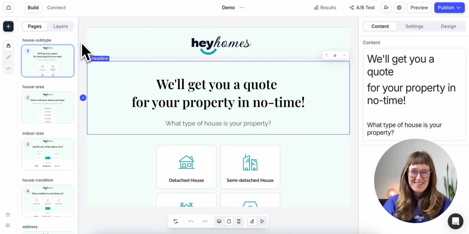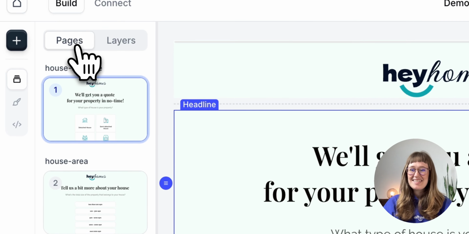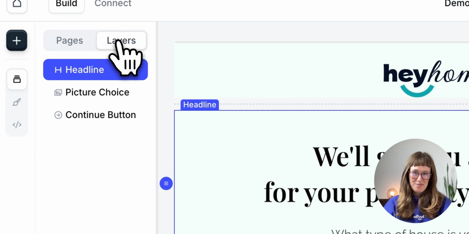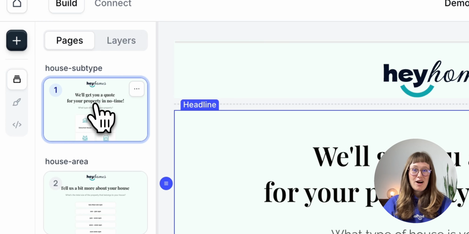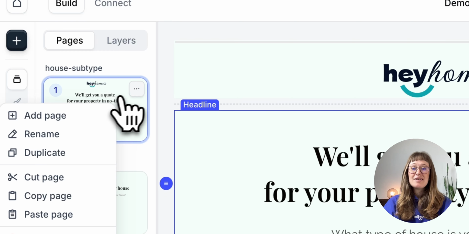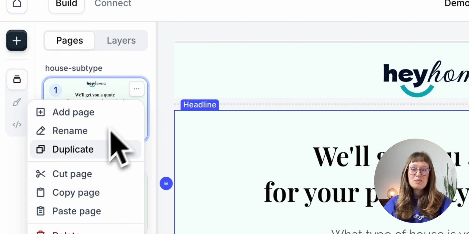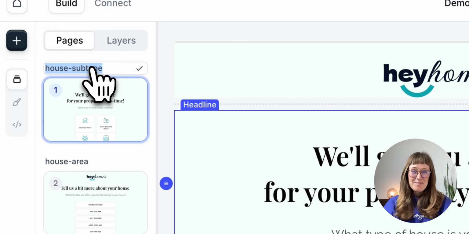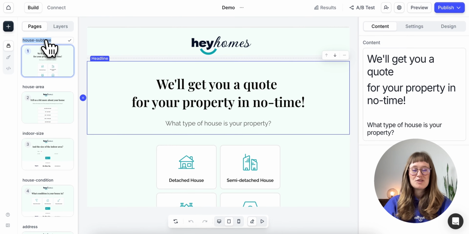Here you can see what Heyflow looks like when creating and editing a flow. On the left-hand side you can see an overview of your pages and the layers section of each of your pages. Via drag and drop, you can easily change the order of your screens, or with right click or via the three dots, you can duplicate, cut or copy a page. When clicking on the name, you can also give it a new name to make it easier later for you in the analytics dashboard to see the drop-off rates of each of your pages.